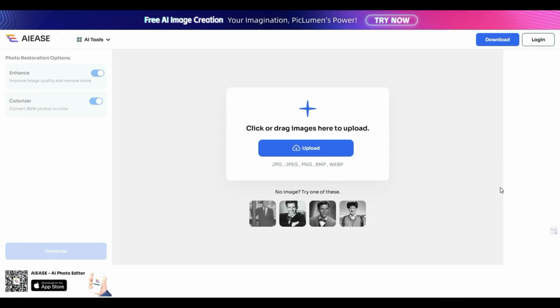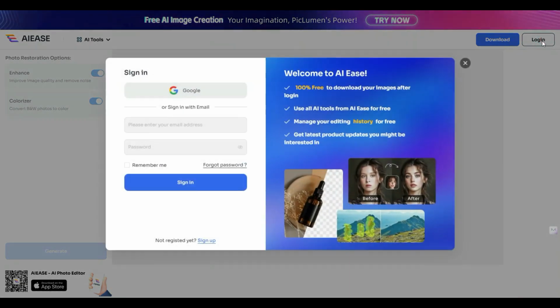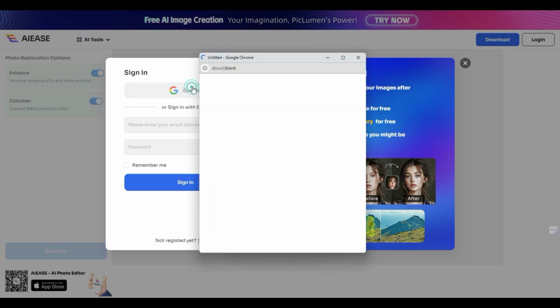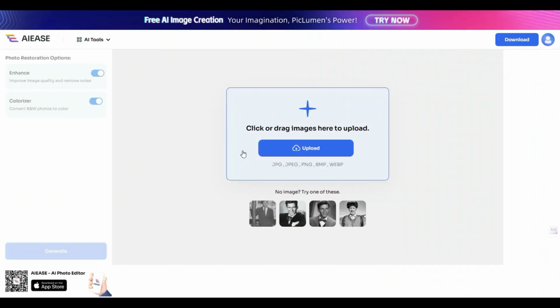So this is our first website, and the name of this website is AIEASE. From this website, we can renew any of our old photos. First of all, you have to create an account. So our account has been created. I created my account with Google. You can create it with your email or Google.